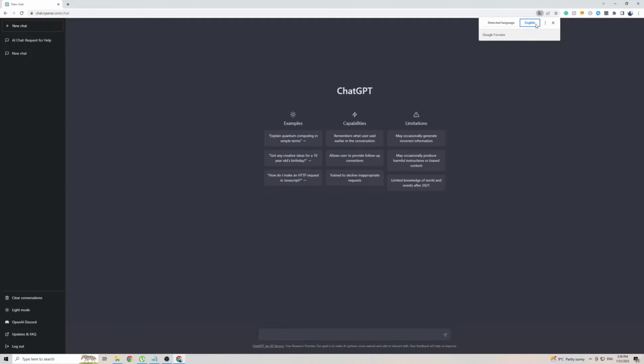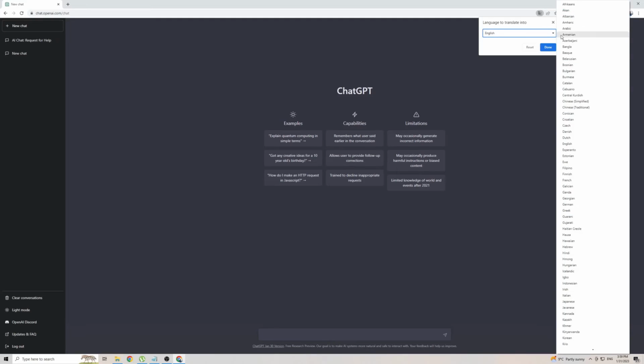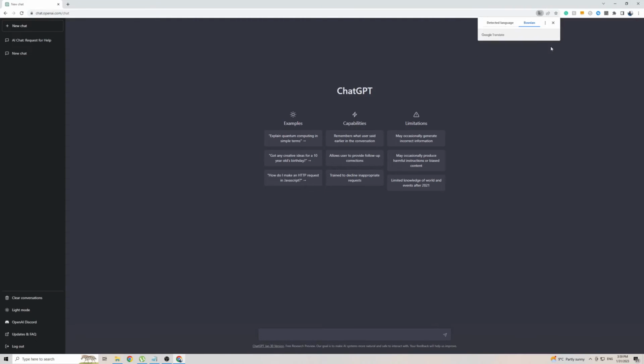So, once you're on ChatGPT, simply right-click anywhere on the screen, then click on Translate To. Now, in my case, it's English, so to add another language, click on the 3 dots, then click on Choose Another Language, then click on the little arrow, and find the Bosnian language, which is right on the top here. Then click on Translate, and once you've done that, the page will get translated into Bosnian.